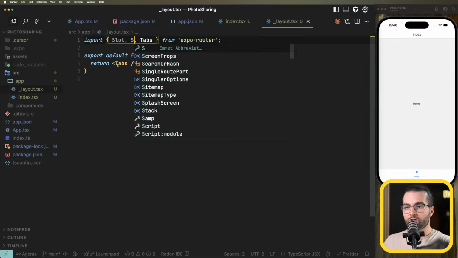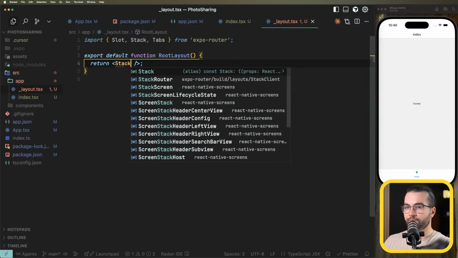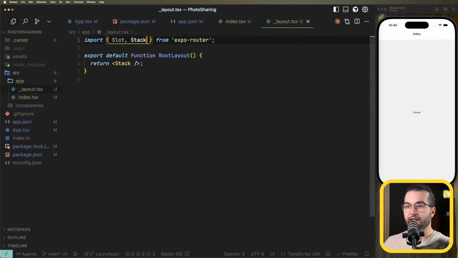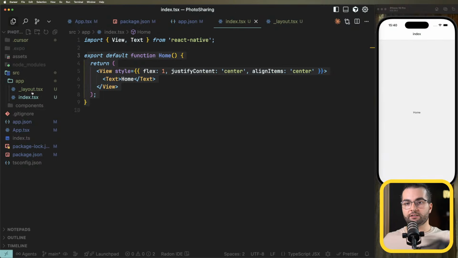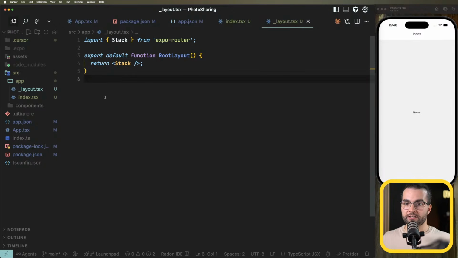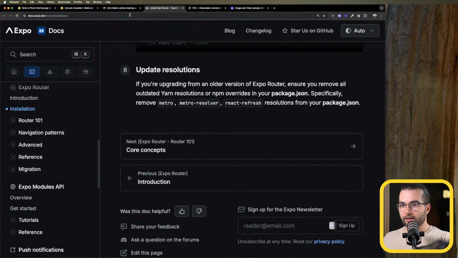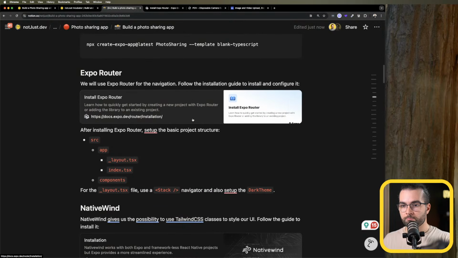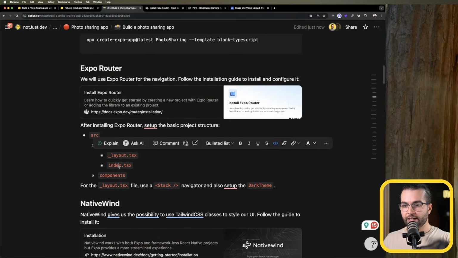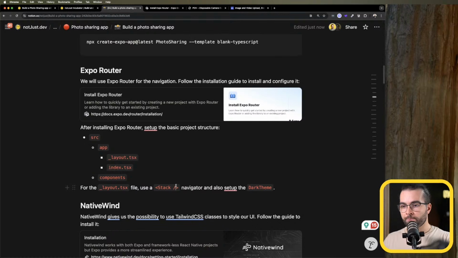Well, in our case, we just need the stack, but it is good to understand how and why we need this layout. It's the shared UI between multiple screens. In a tabs navigation, the shared UI is the actual tabs. It can also provide shared logic, but more on that a bit later. Yeah, we have layout, index, components, a stack.